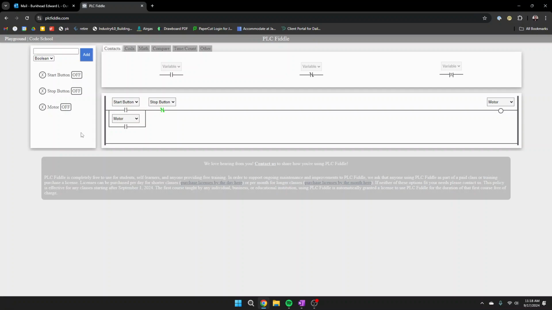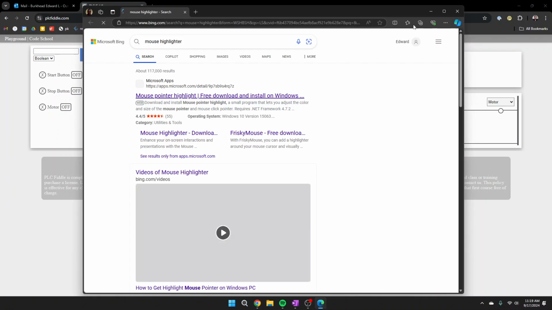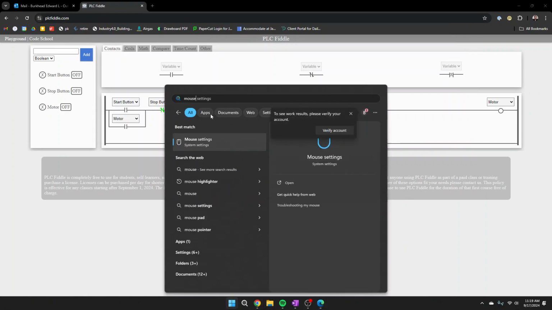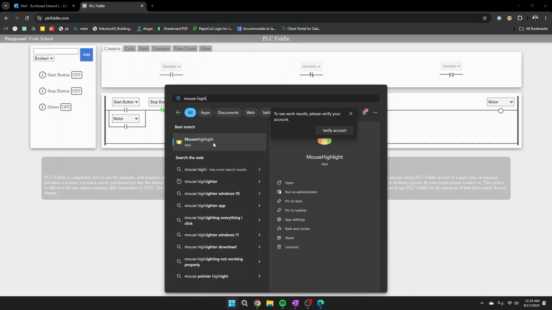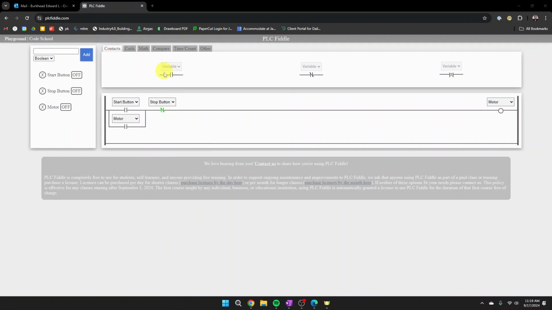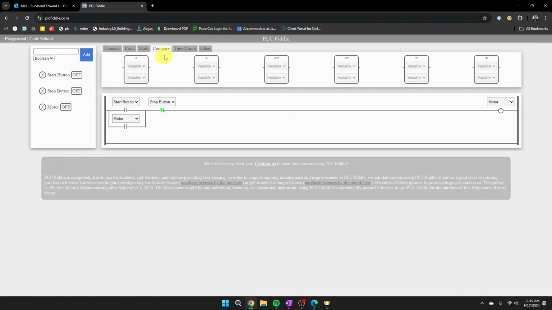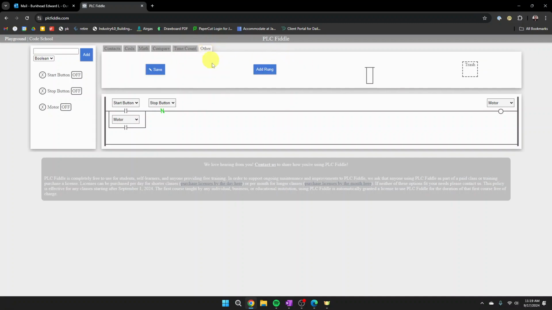At the top in this area, and I will bring up my mouse highlighter. There we go. So this area in here is where you can get your different instructions. So contacts, coils, your math commands with the move command, your comparators, your timers and counters, and here's where you can add rungs and branches as well as drag things to the trash.